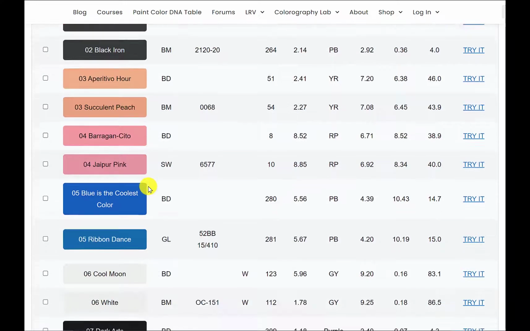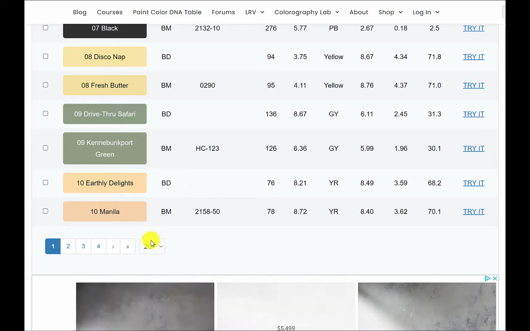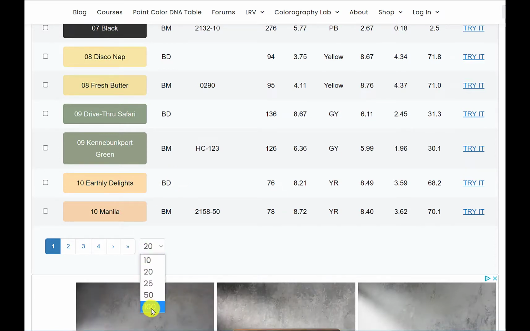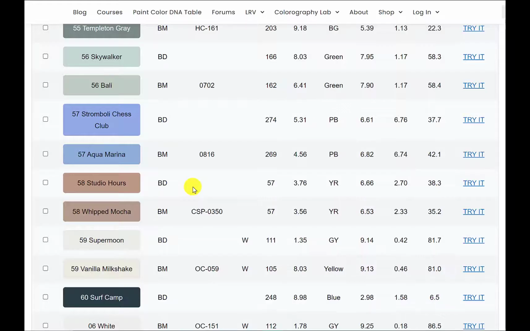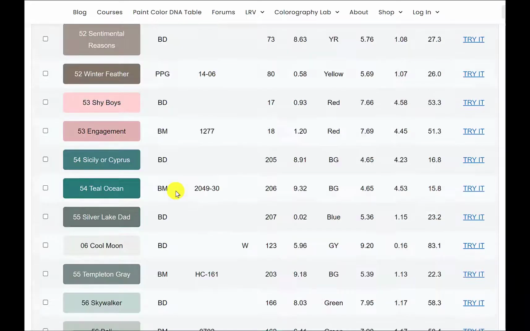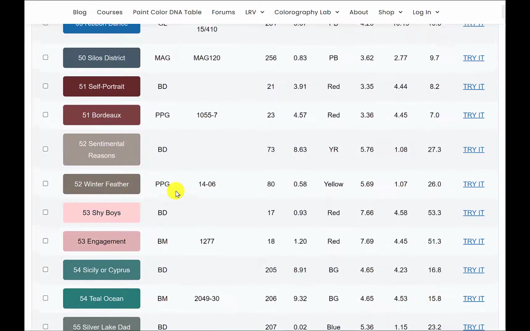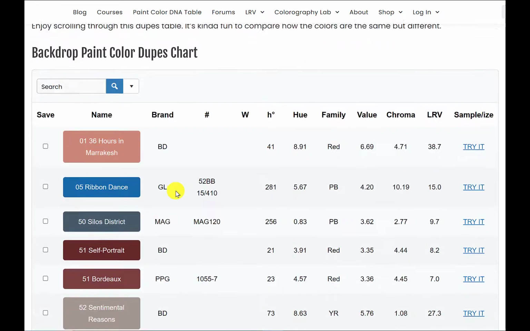So if we scroll all the way down to the bottom, we can see that the table defaults to only 20 colors per page. If we click here and then click on 100, you can then see all 65 of the backdrop paint colors and their dupes in one view. You can scroll through the whole list that way. That's why I recommend you increase it to 100 colors per view instead of just 20.